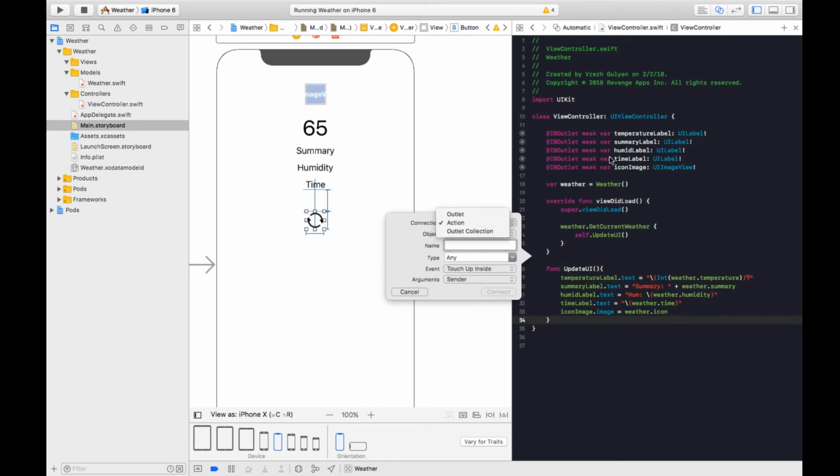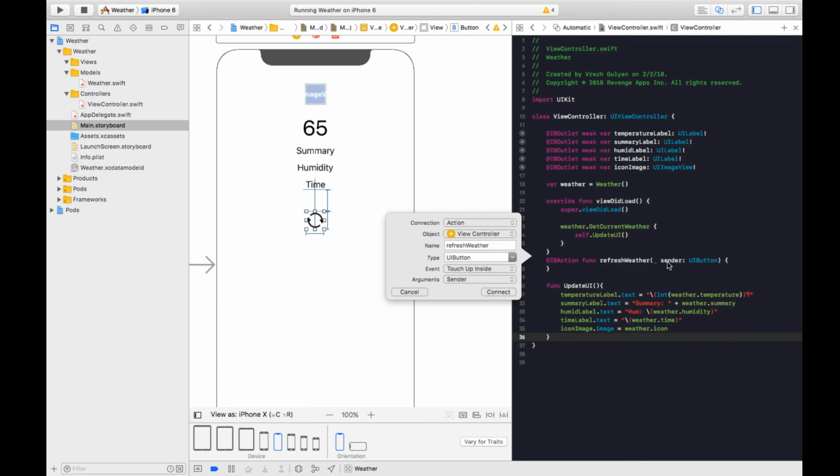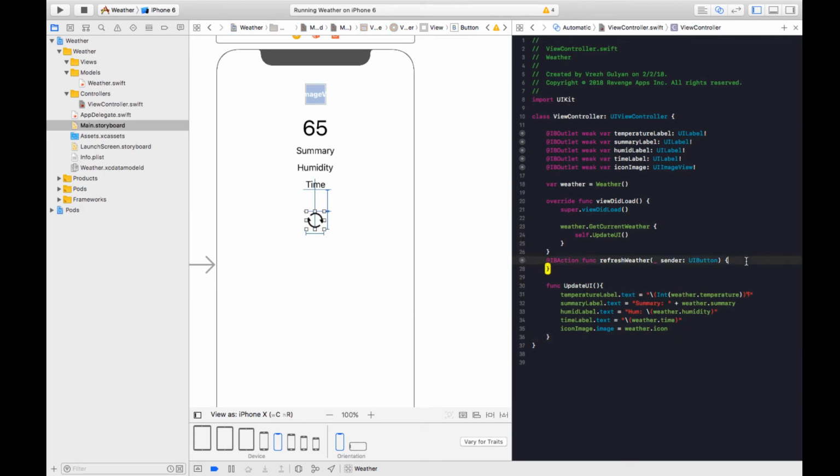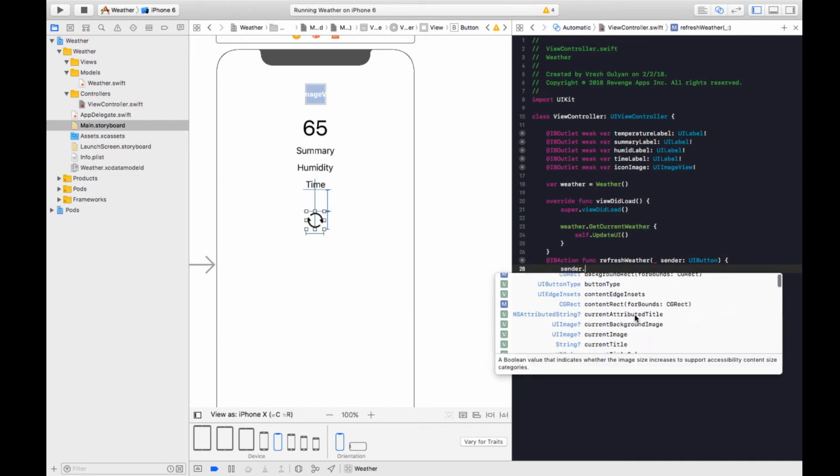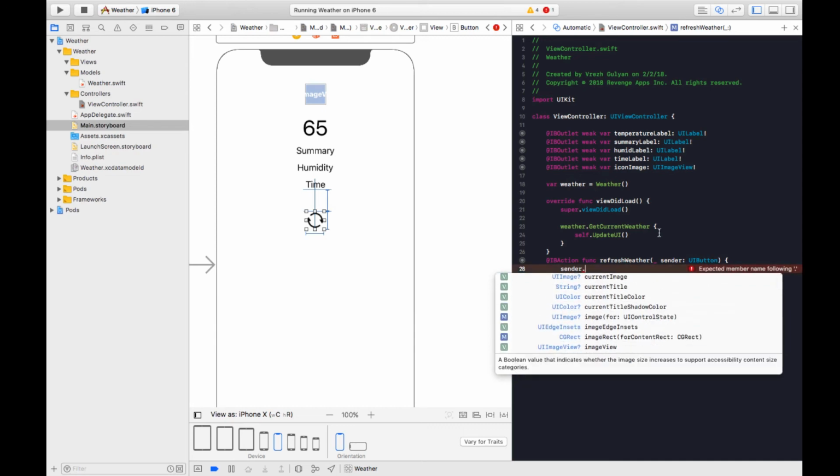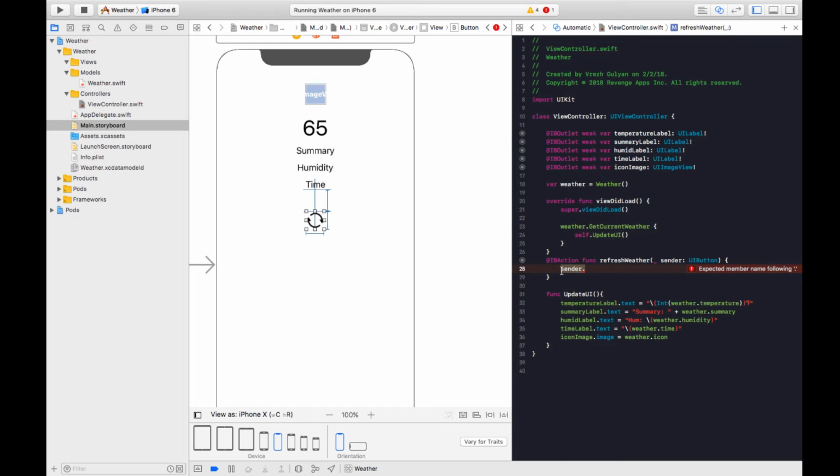So normally all these are outlets. This is an action, meaning it's gonna make a code block that you can write something in. Refresh weather. In general, you can leave this as Any, but I like to put UIButton. This is going to be the parameter that gets passed here. So then you can find out stuff about UIButton things in general, like its current title and things like that. We're not going to use it right now, but in general, I think it's good to know what types are being passed in.